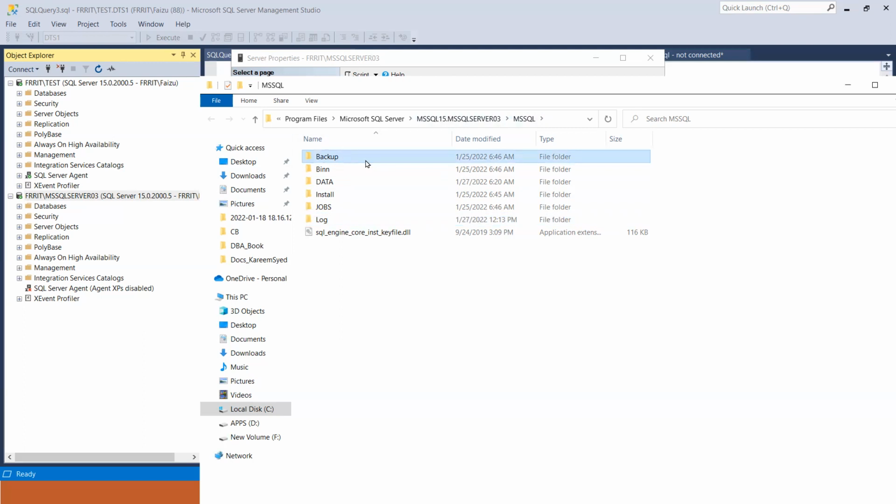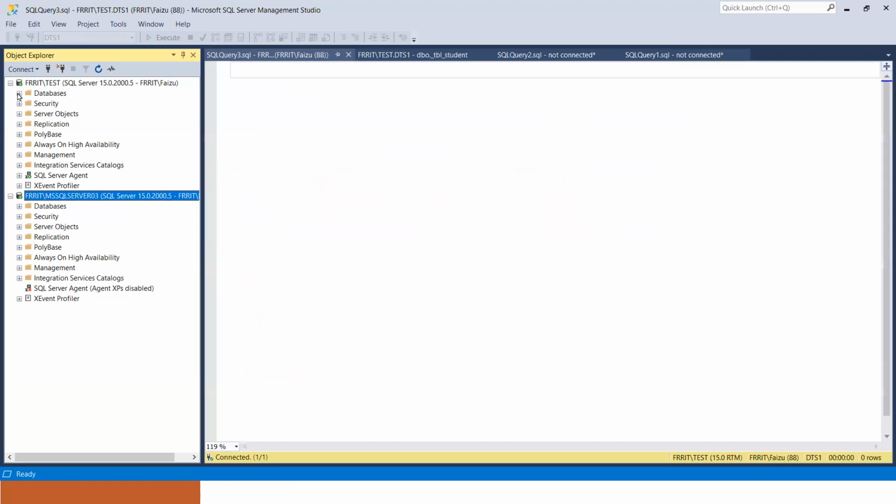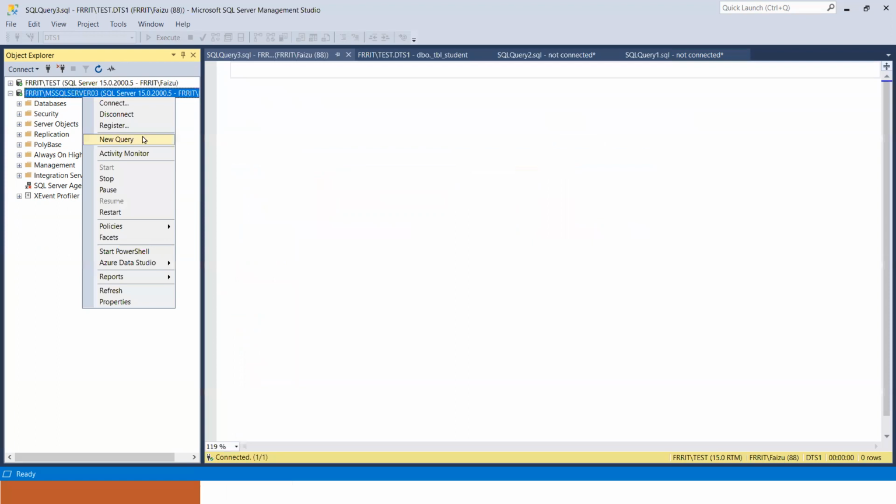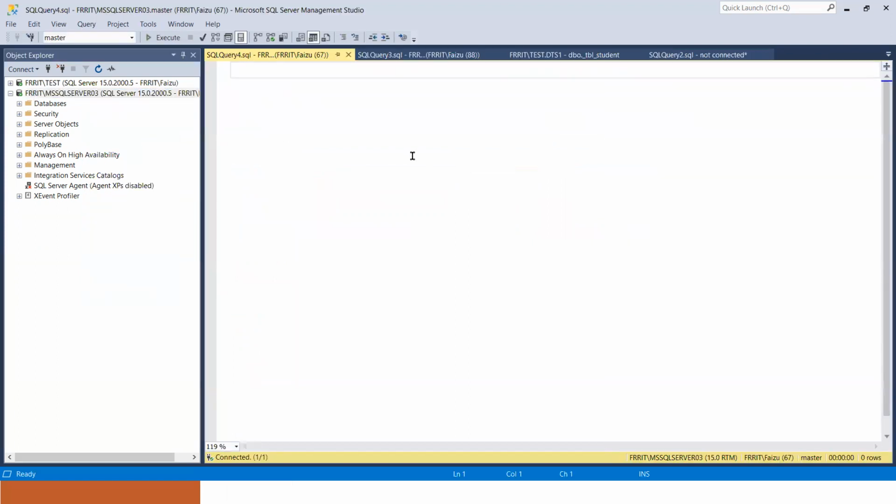Check here, Backup is the default folder for backups. Whenever we take a backup of a database, the backups are automatically written into this folder. For example, I will take a new query, just for testing purposes, and take a backup of a database. We'll see by default in which folder that backup is stored: the Backup folder. We'll see that later.